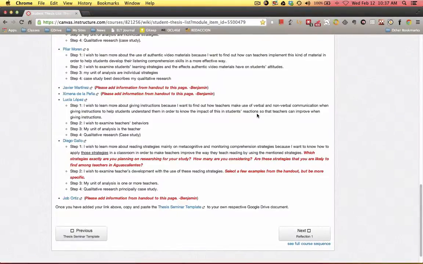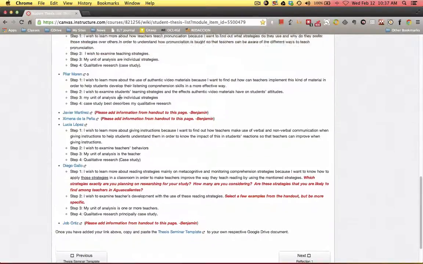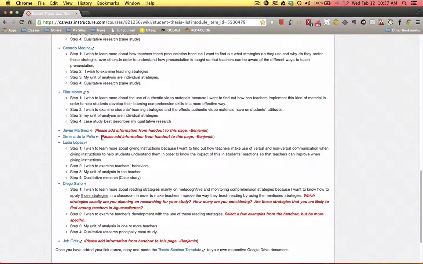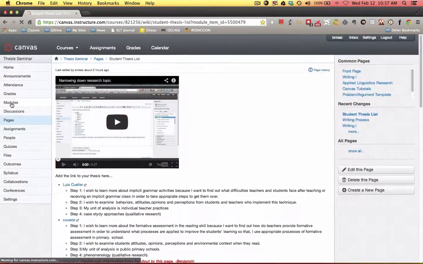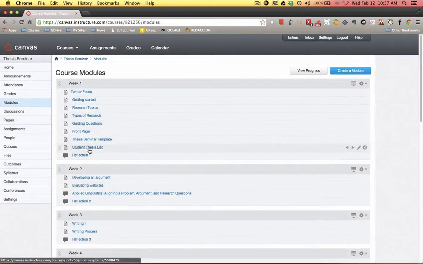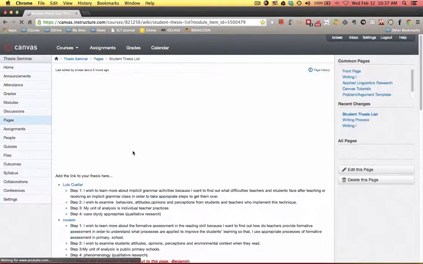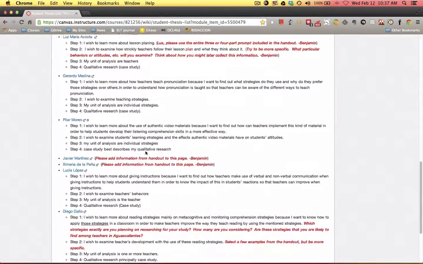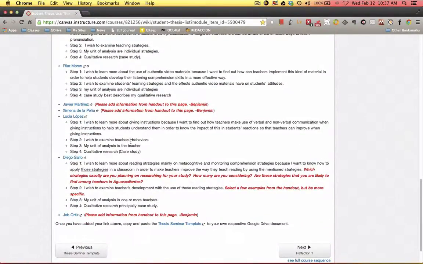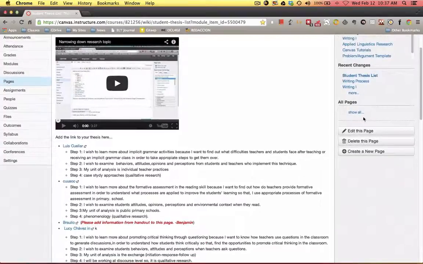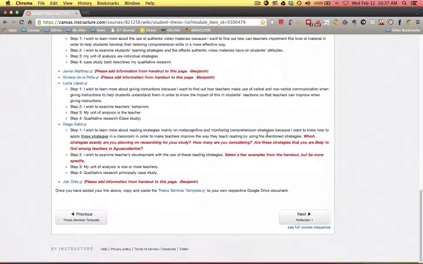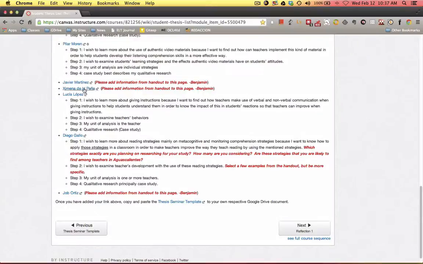Okay. When you get a chance, Ximena, could you add this information here in your handout to this page in Canvas? So where I'm at here is modules. And if you go to student thesis list and scroll down here, what I'm asking everyone to do is type in, as they've done here, step 1, step 2, step 3, step 4, and include that information from your handout here and on this page. So if you click edit right here, edit this page, you can go in and add this information.